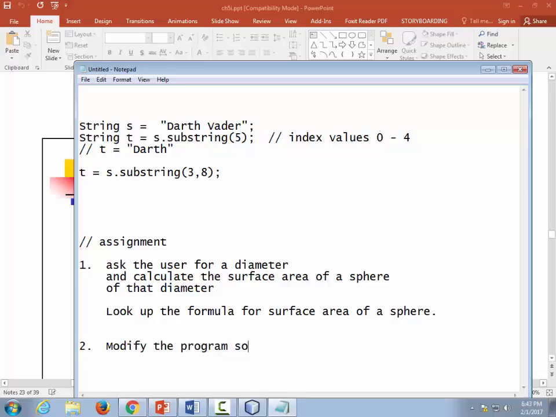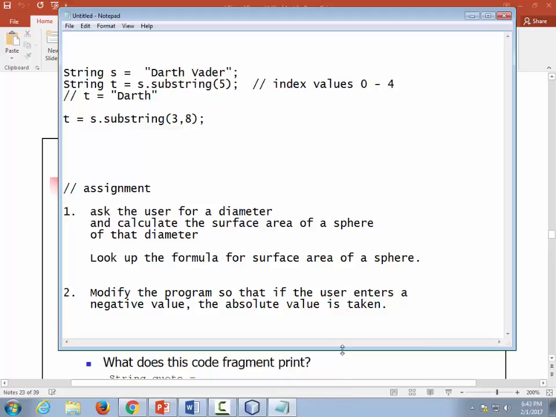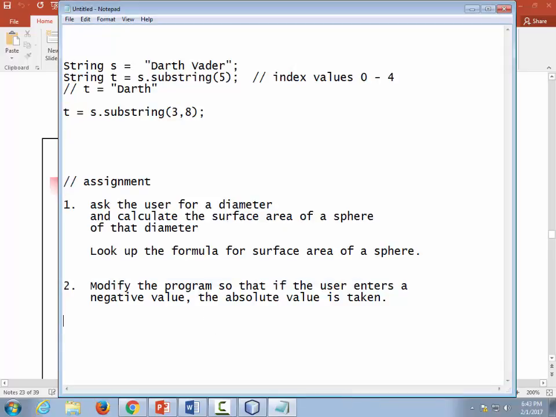Modify the program so that if the user enters a negative value, the absolute value is taken. Now, are you going to even need an if statement to handle that one? No, you could just take the absolute value right off the bat.